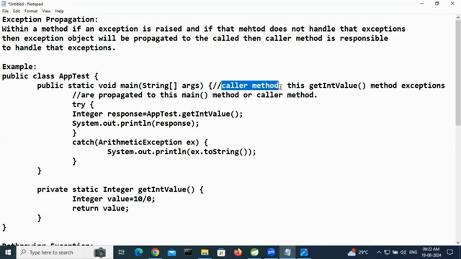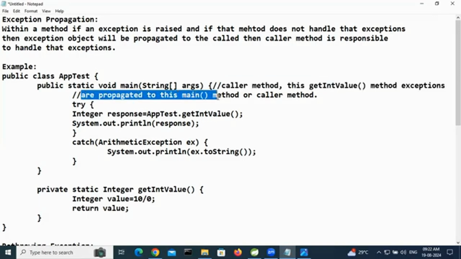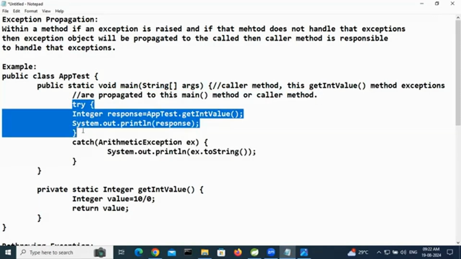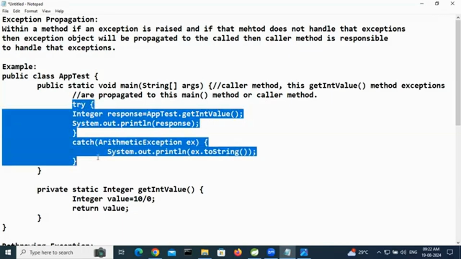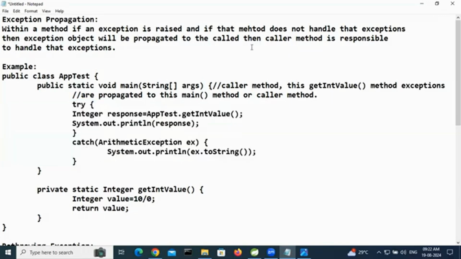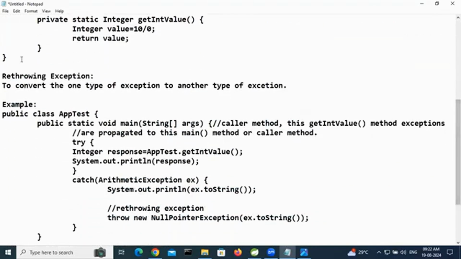Here it is the caller method. The getIntValue method's exceptions are propagated to the main method, the caller method. So the caller method's responsibility is to handle the exception. So we added a try block. In the try block, we are calling getIntValue, which will raise an exception. After that, we are handling it in the catch block. So this is understood successfully, right? After that, rethrowing exception: to convert one type of exception to another type of exception is called rethrowing an exception.